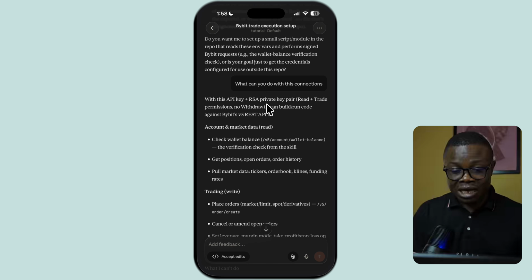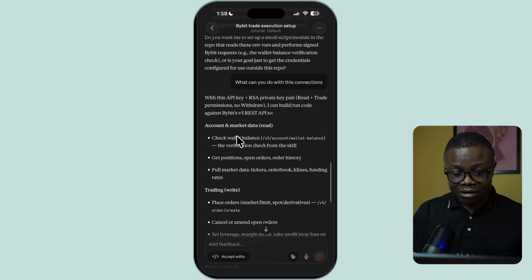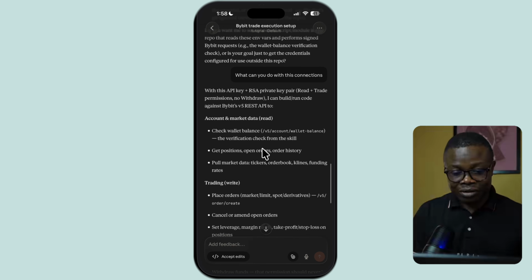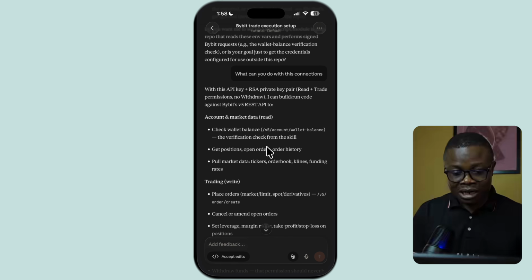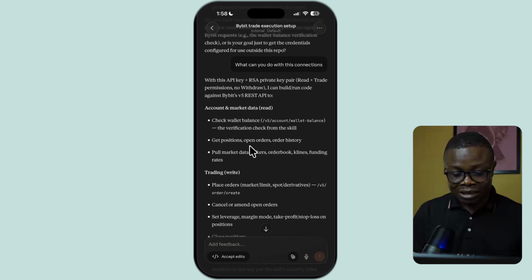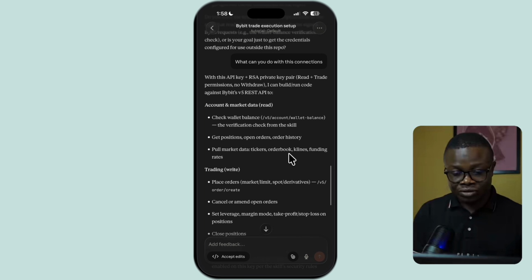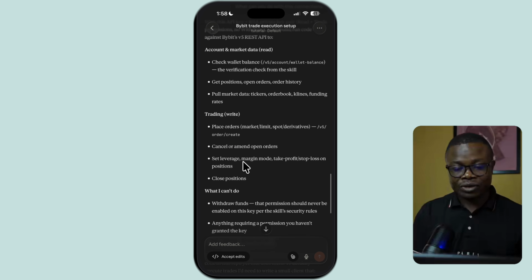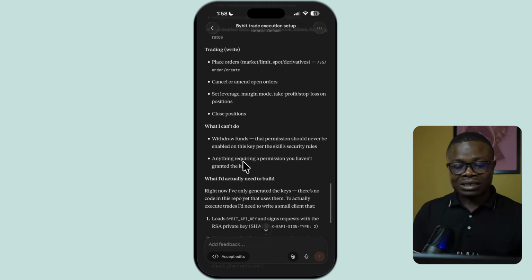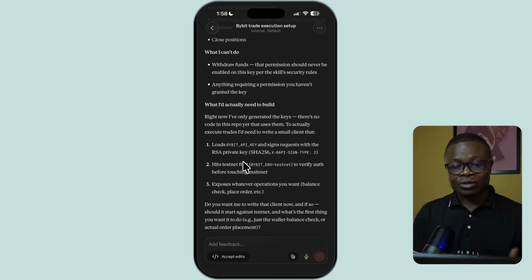So with the API key, account and market data, you can read all of this. Then you can check wallet balance and all of that. You can get positions, open orders, history, and then it can execute trades for you. Everything it has listed here is what Claude can now start doing. So you just need to start interacting with it. And if there's anything you don't understand, ask it and it will direct you on what to do. Right now, with this repo that we connected, it will be creating files inside of that repo.